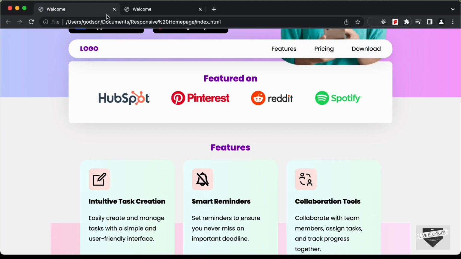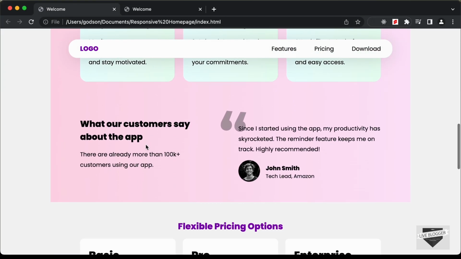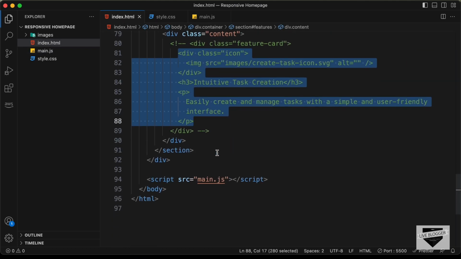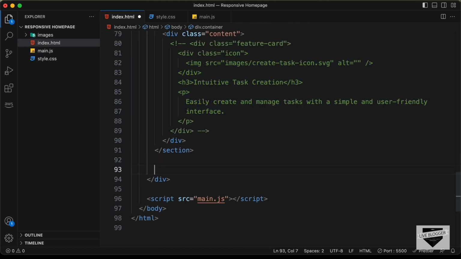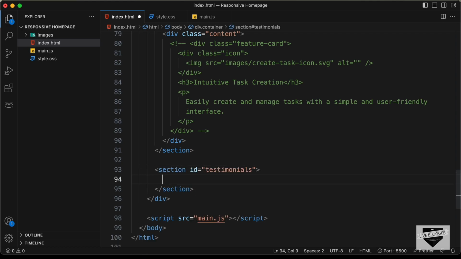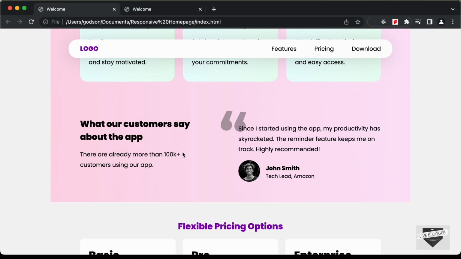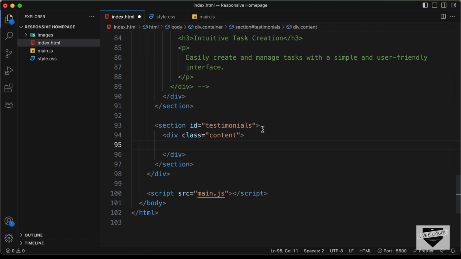Now let's also design this testimonial section over here. So let's go back to our HTML file, scroll down and go outside this section, and create a new section, and let's give it an ID of testimonials. And just like all the other sections, let's create a division with the class of content. And in that we need to have this left section and this right section. So for the left, let's create a division with the class of left.